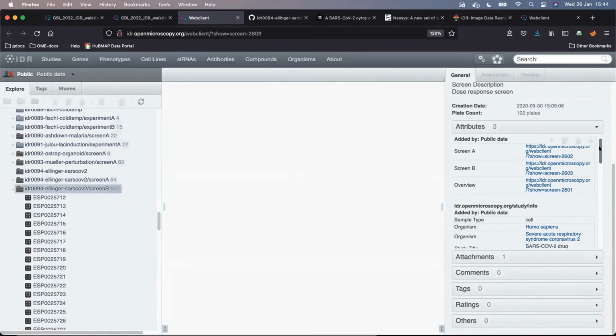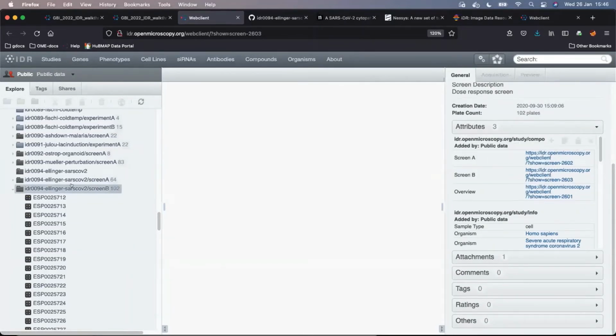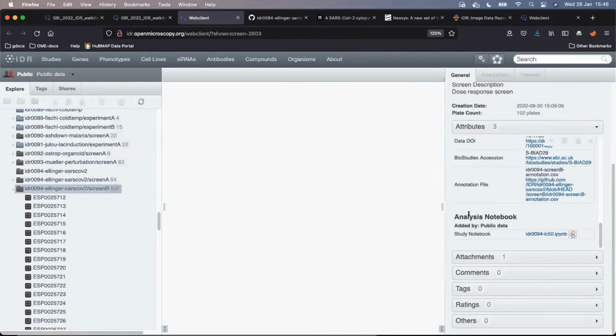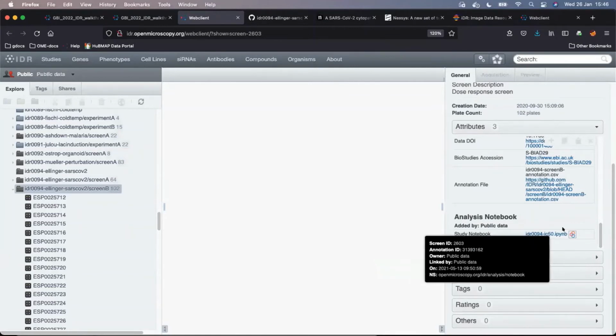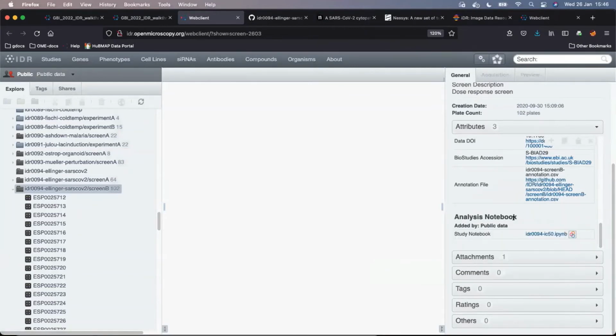If I now expand the attributes on that screen B and go to the bottom, I have here a specific block, which you didn't find in the other studies. We are just starting with the addition of those linkages into the OMERO web of IDR itself. This is, so to say, early bird. And it says that the study notebook is here. Again, the icon is for the outer world.